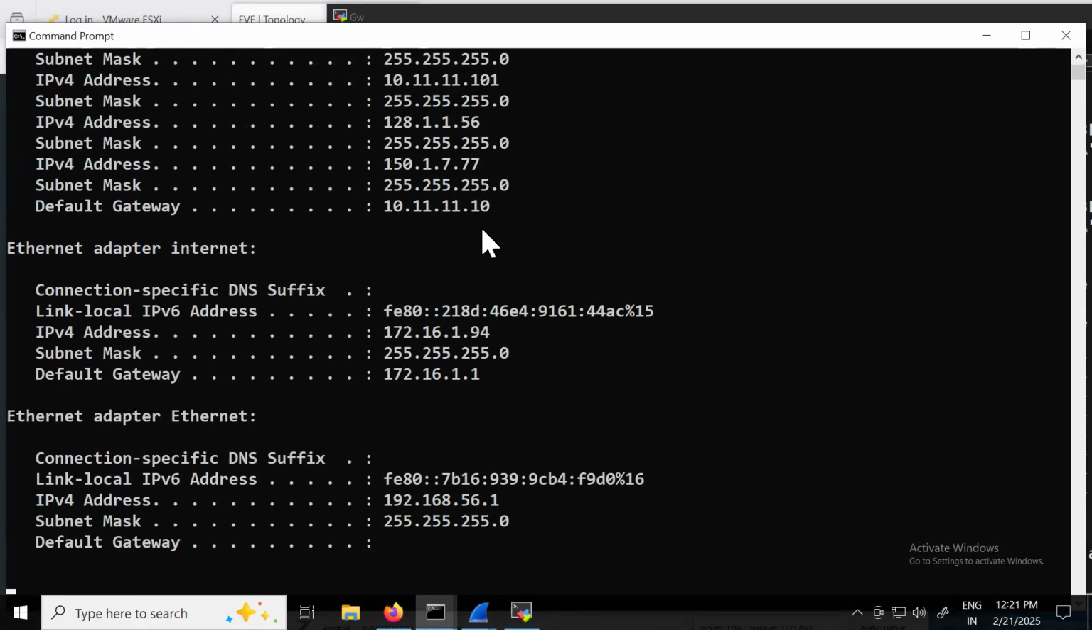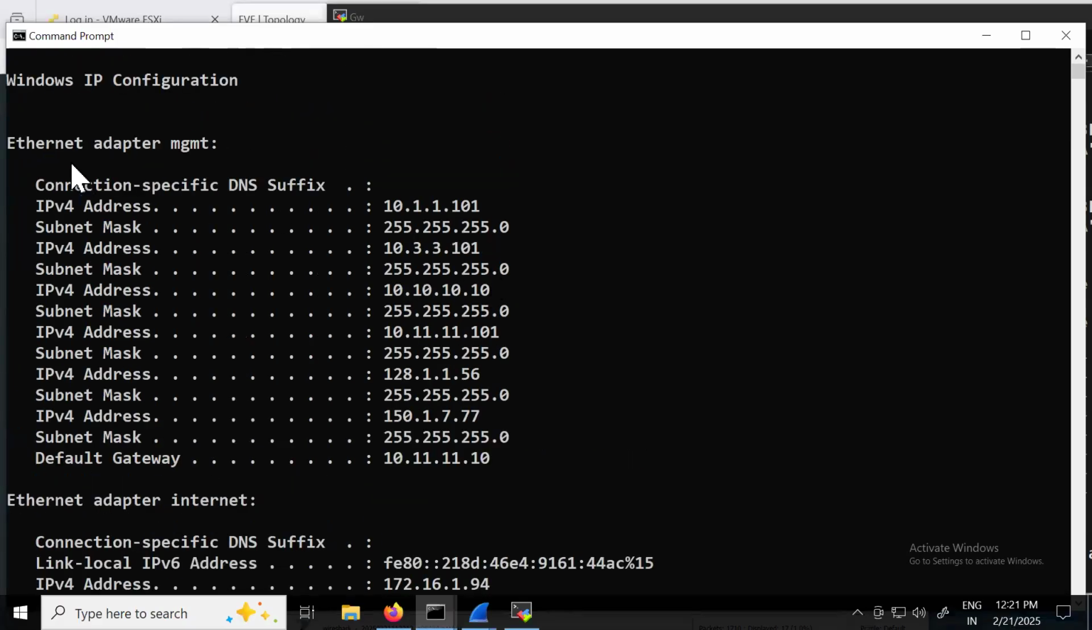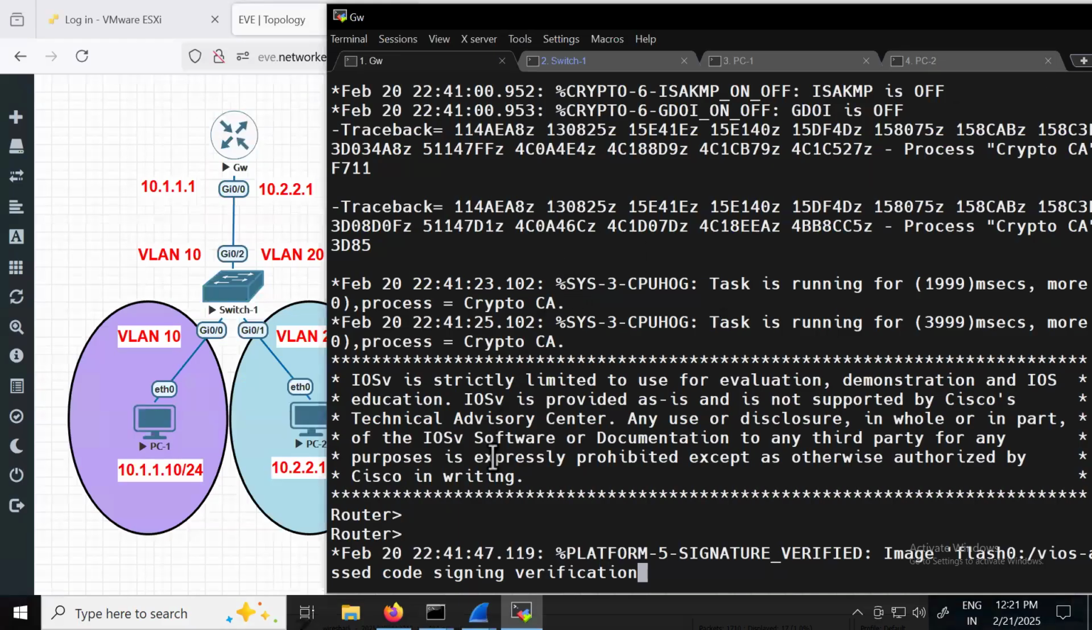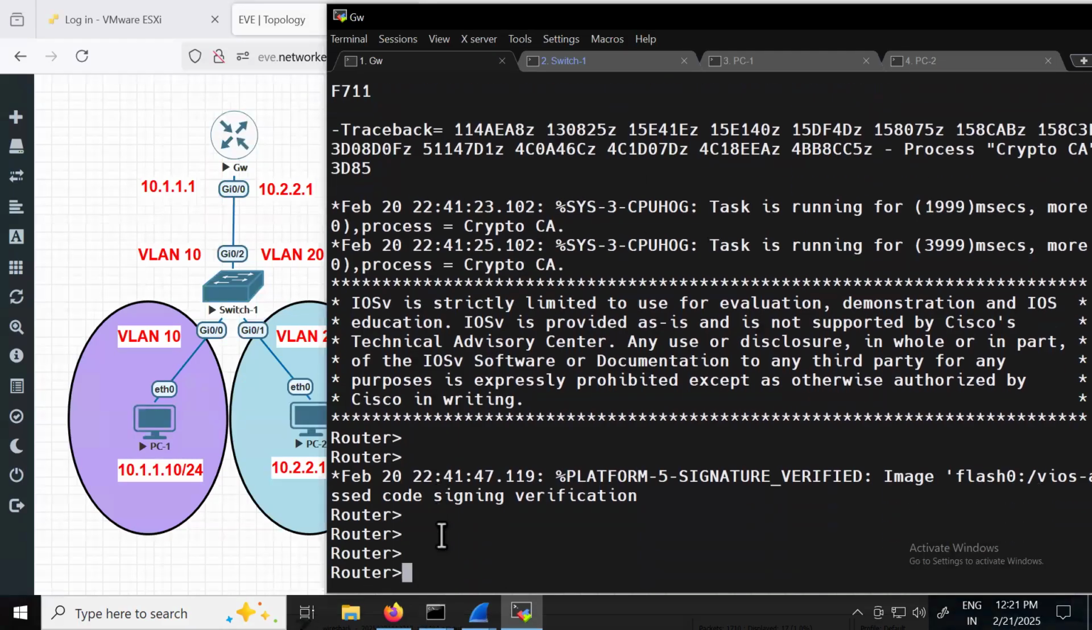See here. This is my one NIC. I have one adapter. 1, 2, 3, 4, 5, 6. And I can even configure more. Right? What about the router? So on one interface of a PC, or one NIC of a PC, you can configure multiple IP addresses. Right?